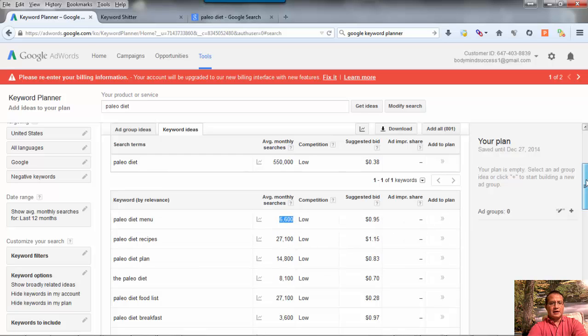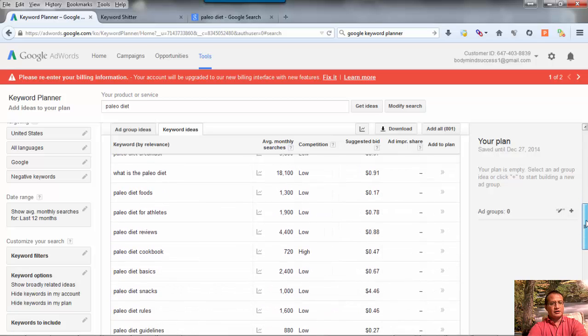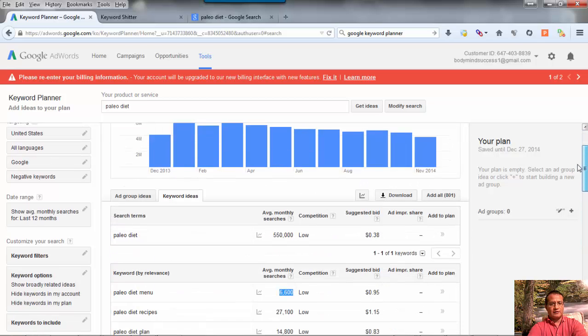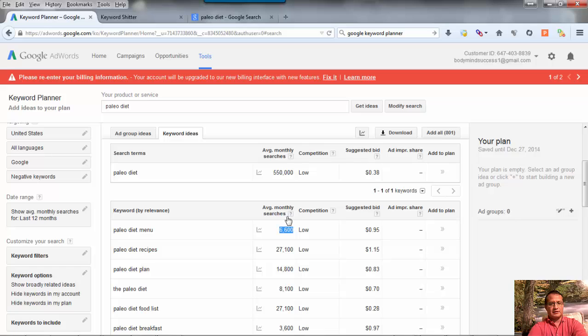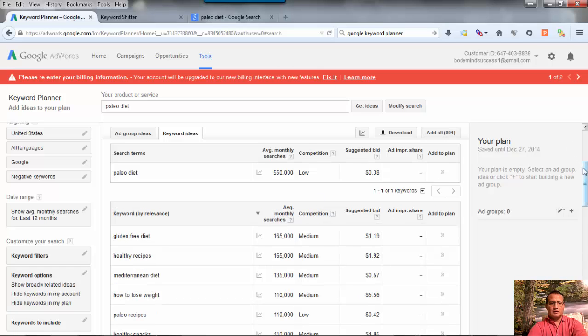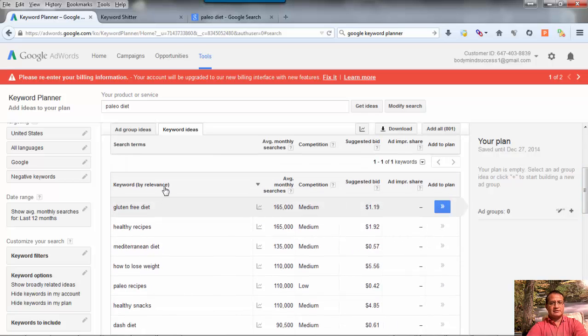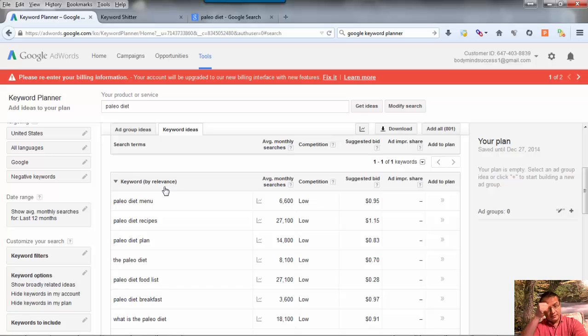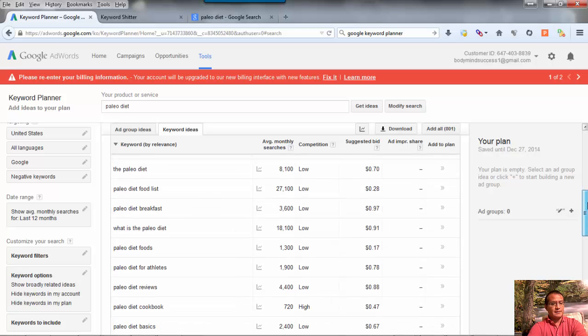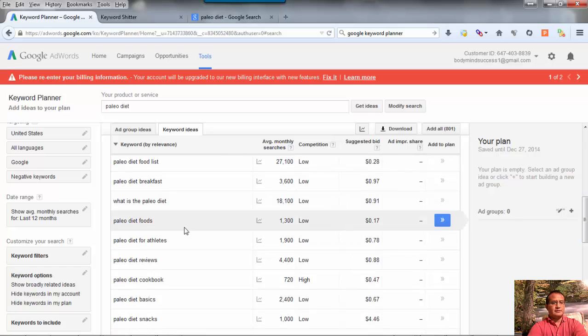Okay, now off of here you can sort them by whatever you want. You can sort it by monthly searches if you click here. You can sort it by keyword relevance. And from here, you can start getting some ideas. Okay, what is the paleo diet? That might be a pretty decent one. Okay, it's already starting to be a longer tail keyword.